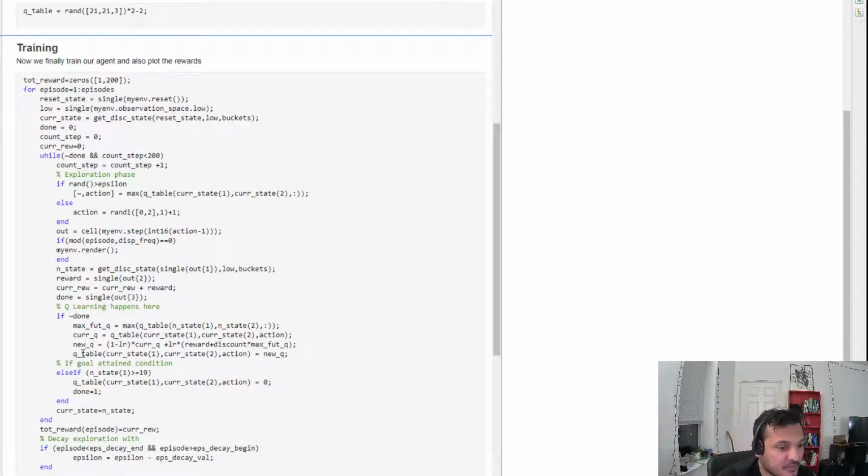And after this episode is done, if my episode is between the beginning and end episodes of my epsilon decay stage, I keep on decreasing my epsilon. So my epsilon keeps on reducing from 1 to a lower value after every episode by this decay value. So basically what's happening is that I'm reducing my exploration as I keep on training my agent.